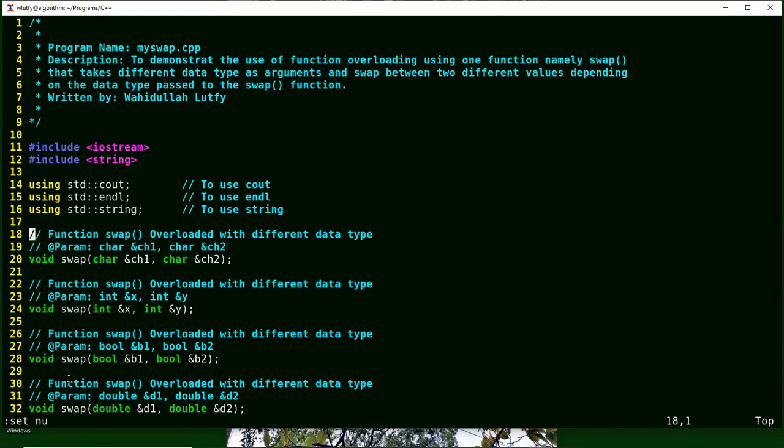So the number of arguments in this case is not changing, but with function overloading, you can either change the number of arguments or the data type of the argument. That's what function overloading means in C++ object-oriented programming. But the name of the function remains the same.